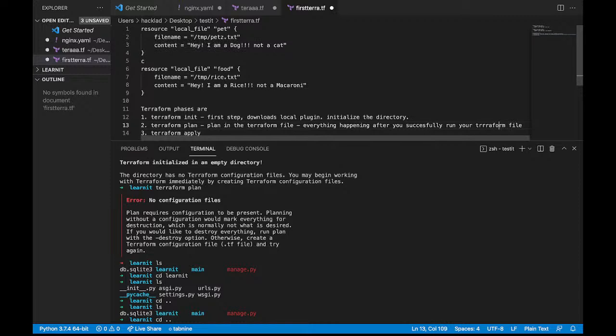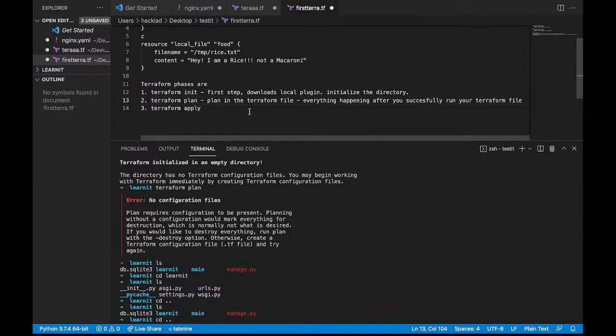So basically that's the work of it. There's no action specific, but it's going to show you, okay, you're going to create this, you're going to destroy this, you're going to replace this, and the likes. So that's the work of the Terraform apply plan.